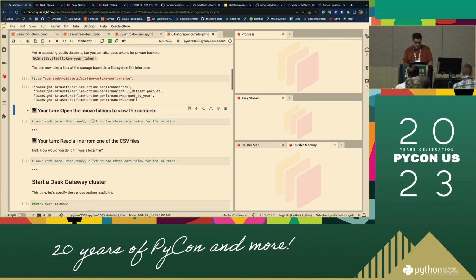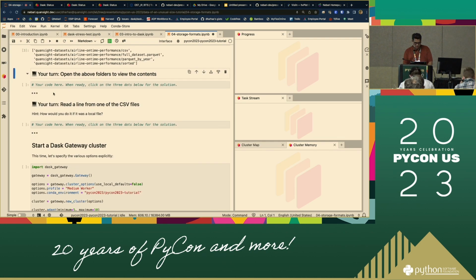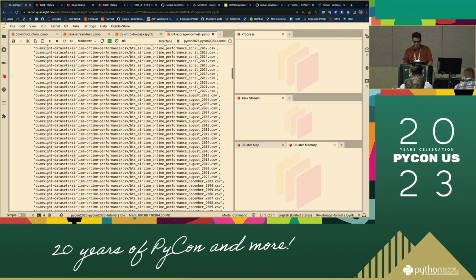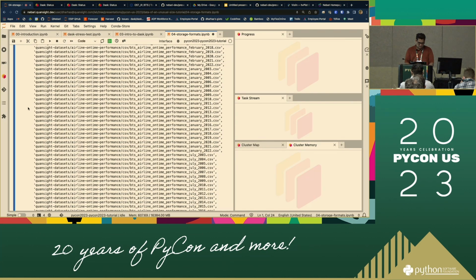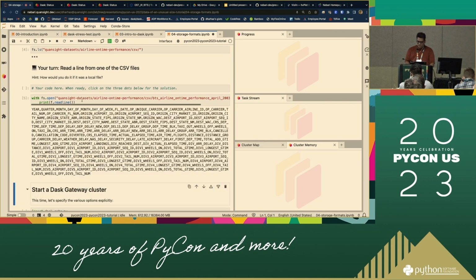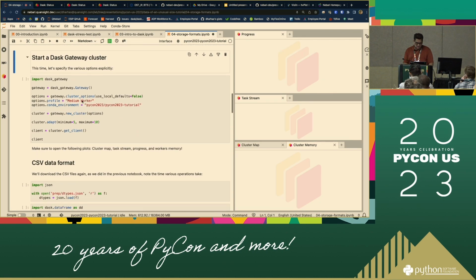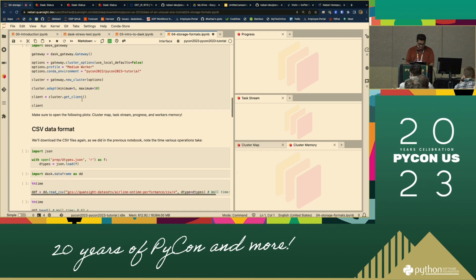Okay, I'm going to go into storage formats, and I'm going to go a bit fast. I'm going to skip some of the exercises. So we have these CSV files, which I told you are 70 gigabytes of CSV files. And if we look at them, I'm just looking at the top of one. These are all the fields, and then that first line of the CSV file.